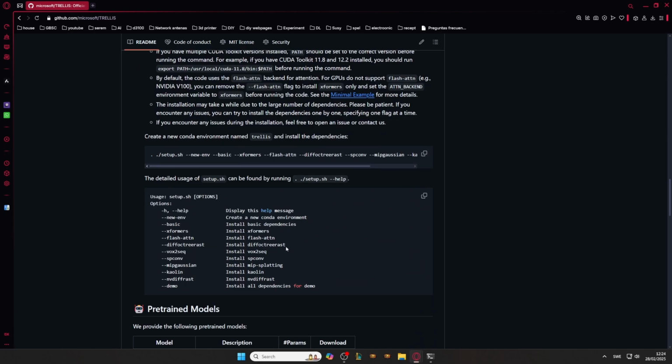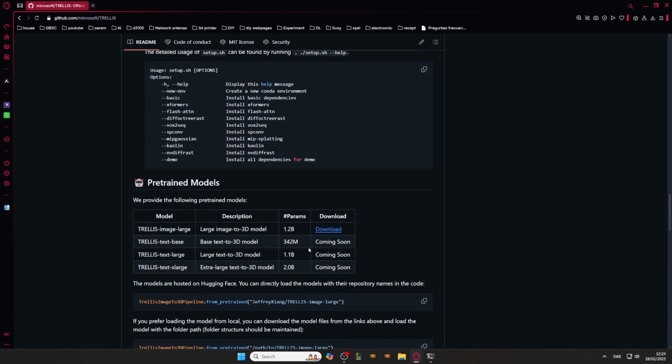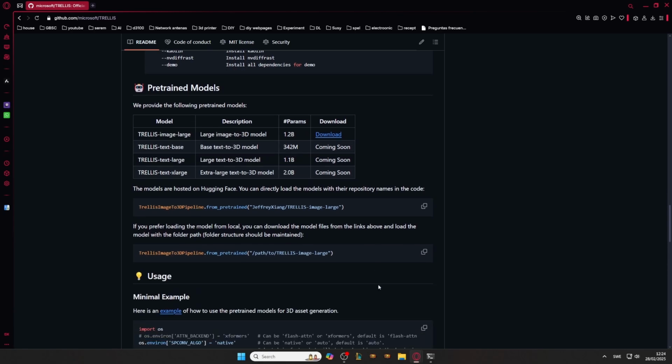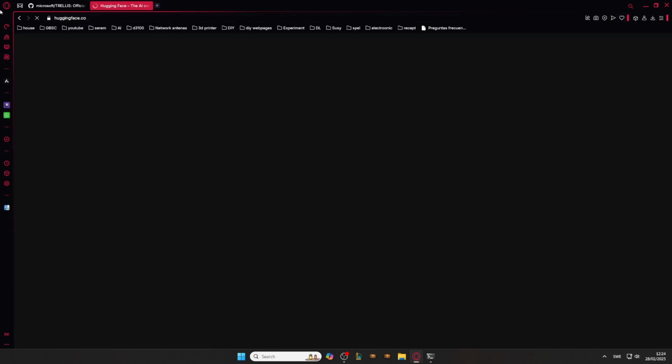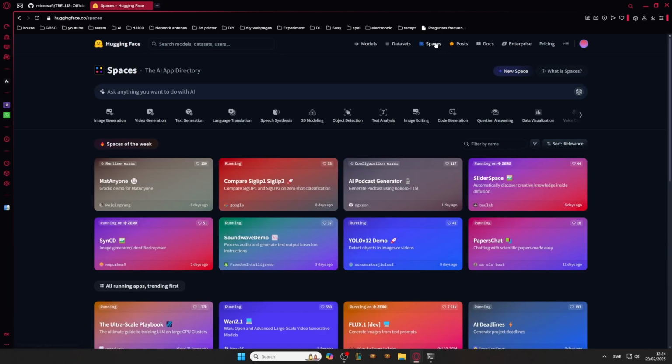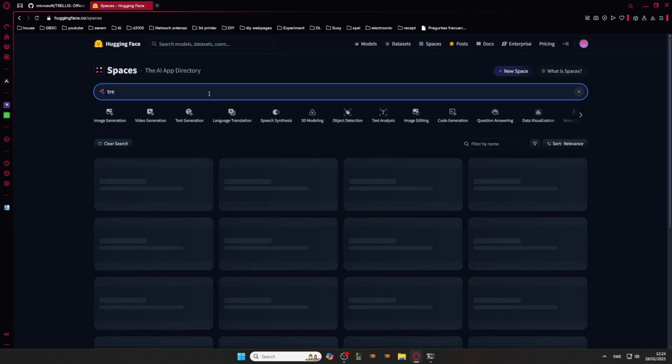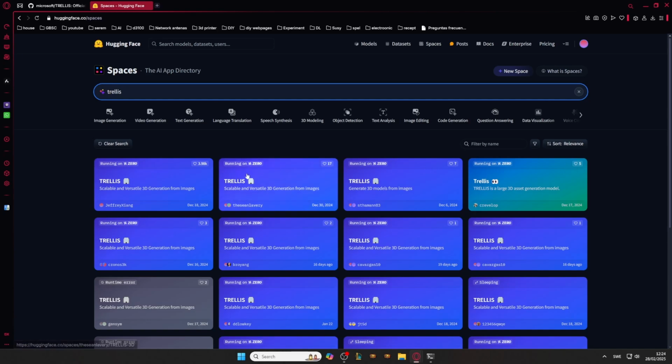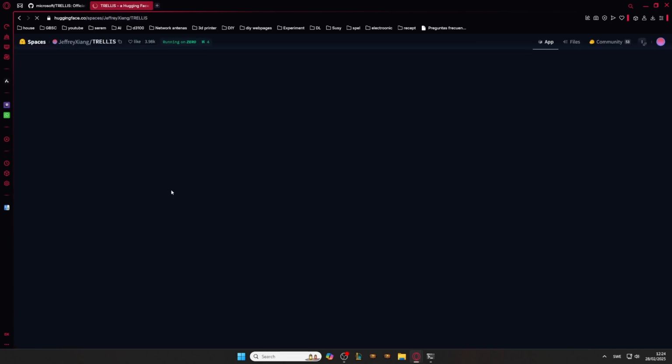And of course there are online versions of this as well. They will eventually release the text-based models, but for now it's just image to 3D, and the model is about 1.2 billion parameters, so that's good enough. In Hugging Face, if you go to the spaces, you can get Trellis, and there are a lot of them. Just choose one of these and that should be fine. Just pick the first one here.